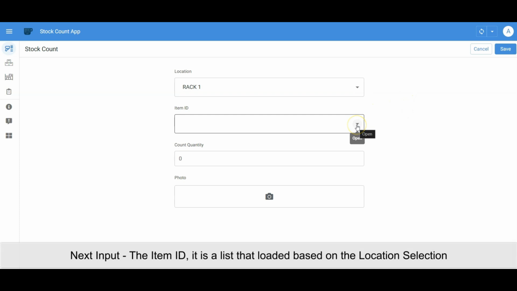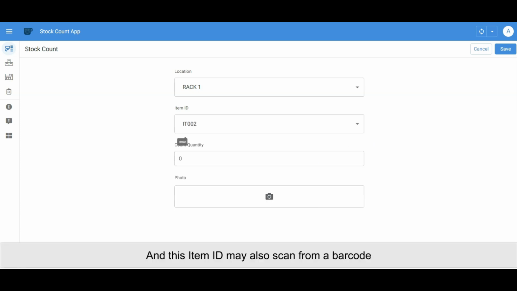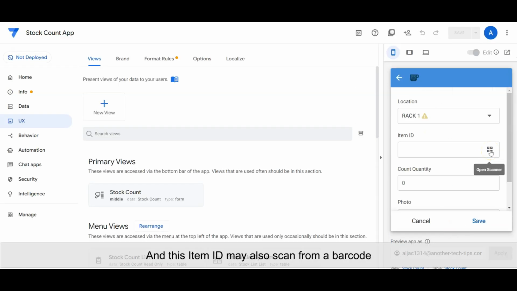Next input, the item ID. It is a list that is loaded based on the location selection. And this item may also be scanned from a barcode.